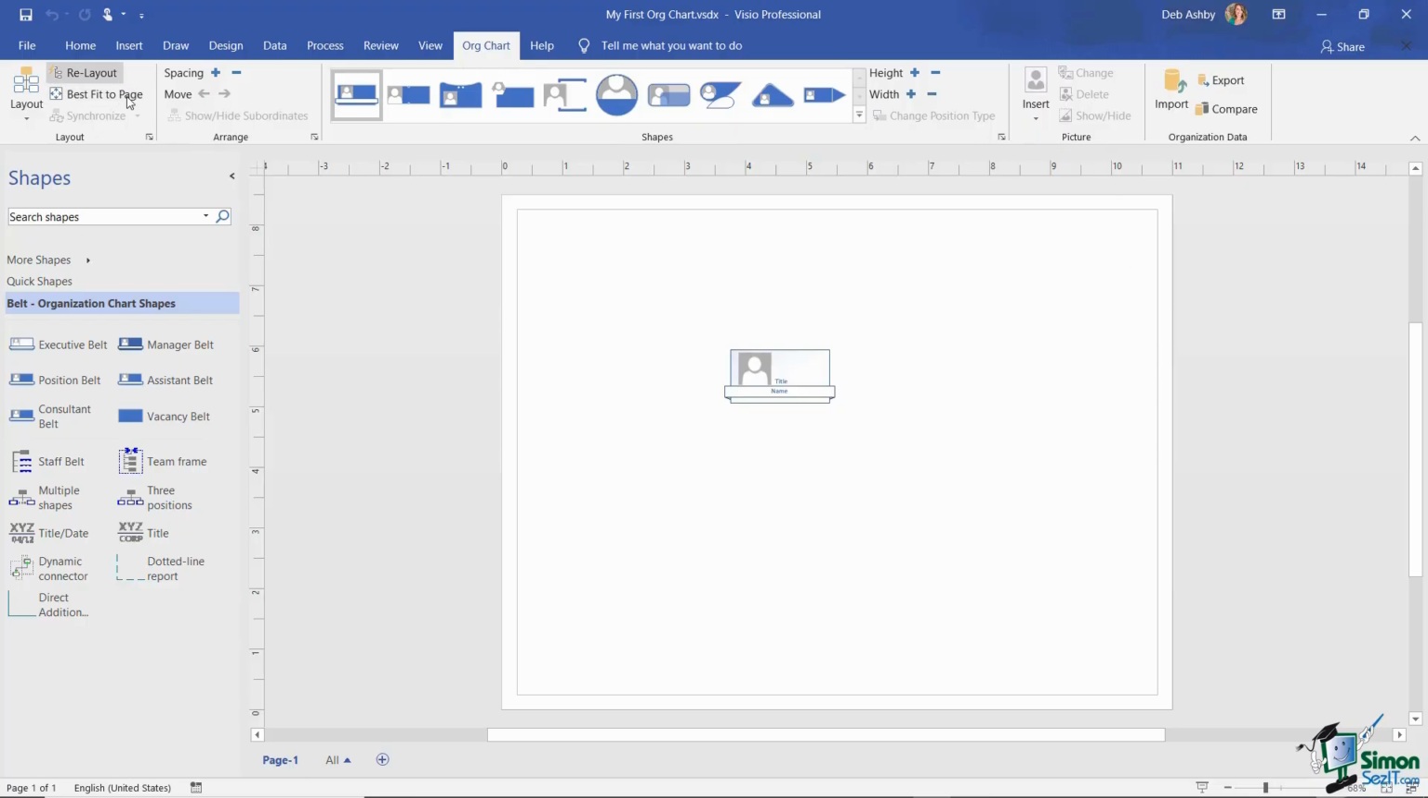Now you will see that whilst most of these commands are now active, I still do have a few that are greyed out. So for example, in this picture group, whilst Insert is active, Change, Delete and Show Hide are greyed out. And that's because these require me to make a selection before I can use them. So if I now click on my shape, you'll see that they then become active. So I can now delete this shape, change it, or show hide. So your commands very much depend on where you're currently clicked.